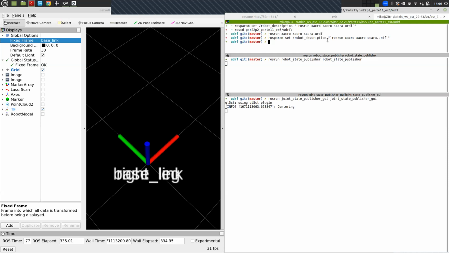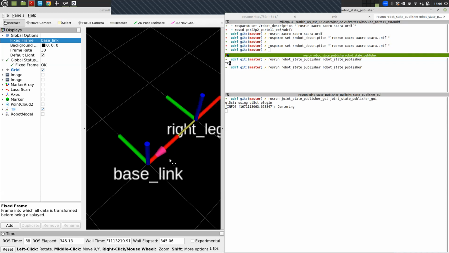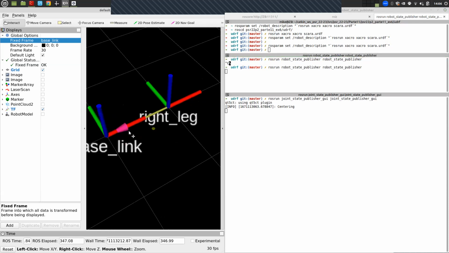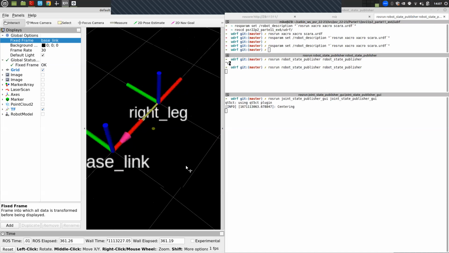So I changed the scara.urdf, so I need to load it again. Robot state publisher needs to read the new parameter, and now it's working. Okay, so you can see here the base link is connected to the right leg, but the right leg is further away. Okay, that's it. Okay, so now it's working.